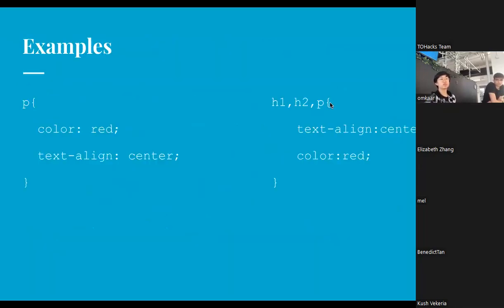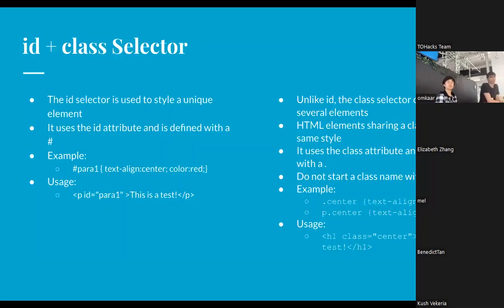The same goes for this piece of text over here. What we mainly wanted to show was that you can combine a couple of the different tags, put them together, and style them the same way. So header 1, header 2, and the paragraph tag here would become aligned in the center, and they would also turn red. Perfect. So now let's talk about the ID and class selector.